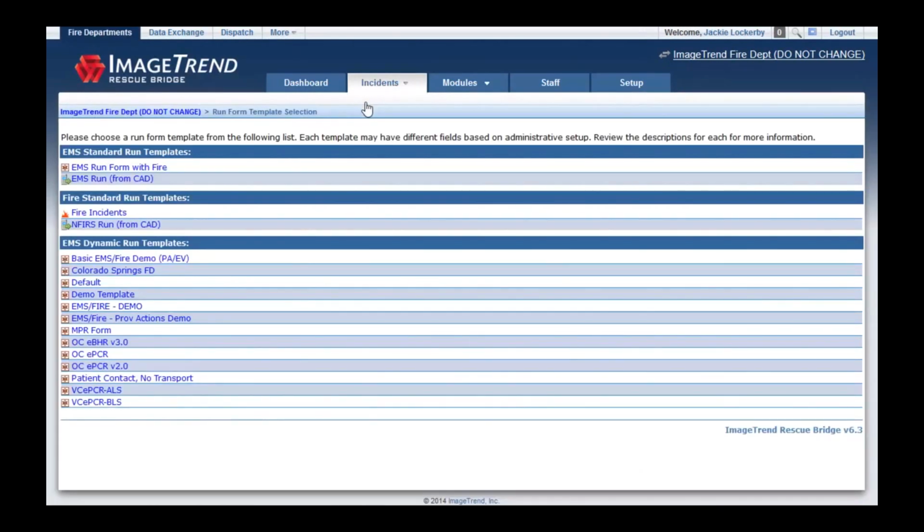In this video, we'll be working with a fire incident from scratch rather than starting one from CAD. If you do start your incident forms from CAD, you might find that some of the information in the form that we're going over is already filled out for you.